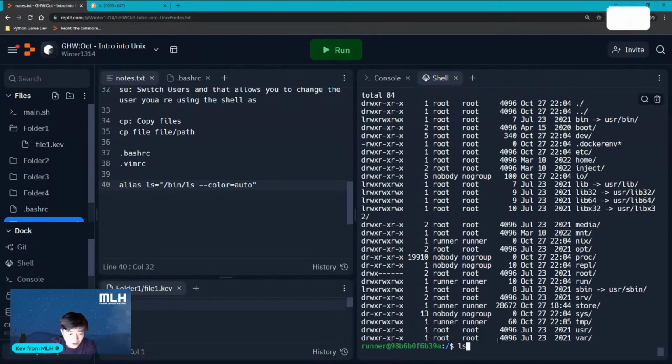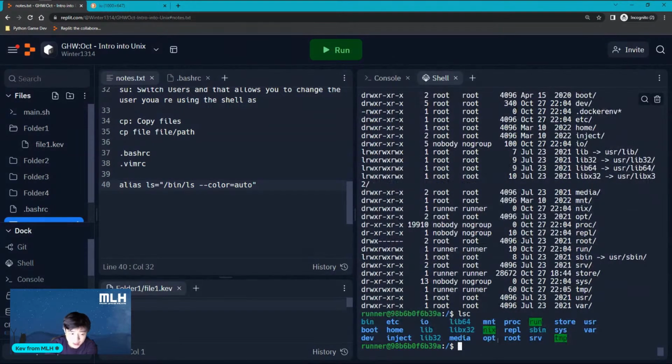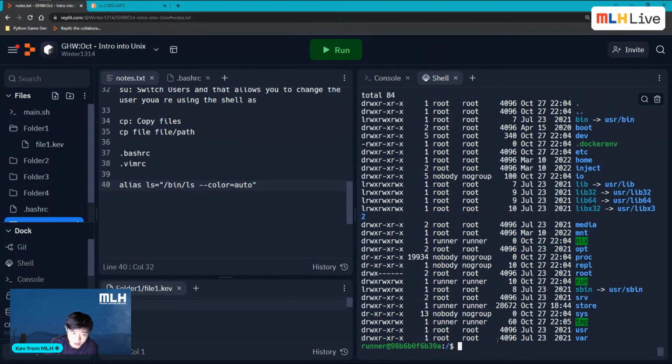But if I do ls -c, you can see that it does like that. But if I do ls -c with more arguments to make it look at what the other one looks like, it would look like this, right? So what happens is I can always alias it back. You can do so many aliases, right?